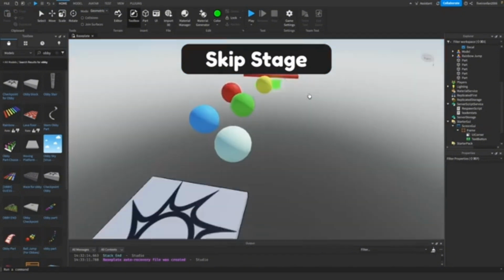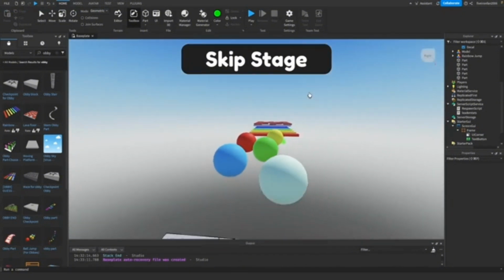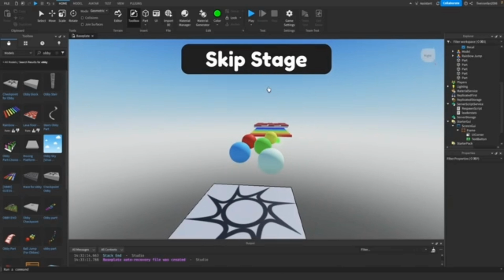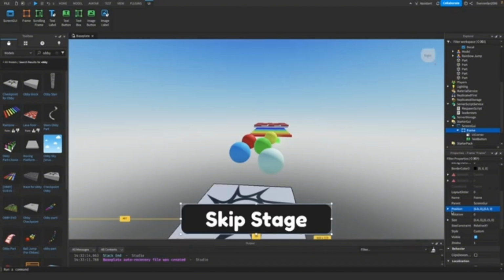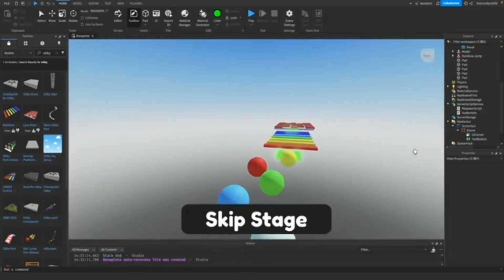So, you can go ahead and insert that. I'm trying to decide, should I have it on the top or the bottom? Maybe the bottom of the screen. So I'm going to change this position to be 0.5, 0, 0.9, 0. There we go. Now we have a skip stage button right here.